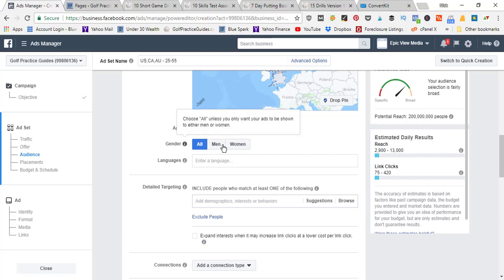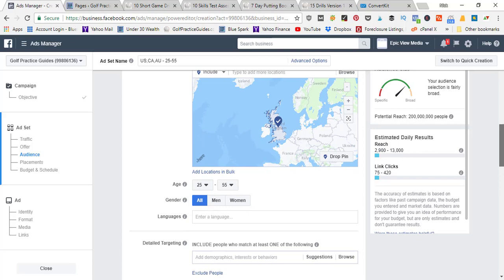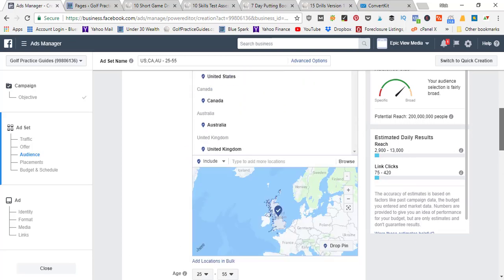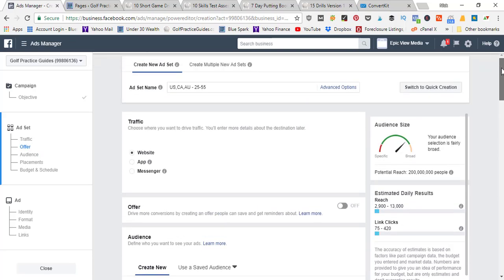All right, as far as gender, we'll go ahead and leave this open, all, because I'm not necessarily sure whether men or women would opt in more, but a big chunk of my audience, since it's golf, is men. Now, everything else here, we're going to leave as is, so let's go back up here to the top.